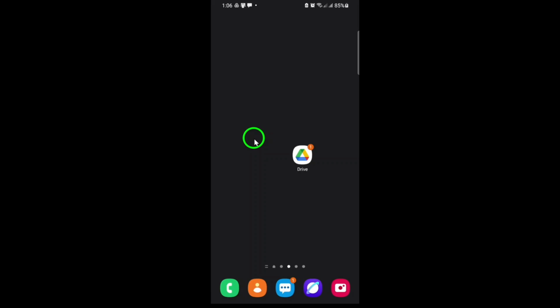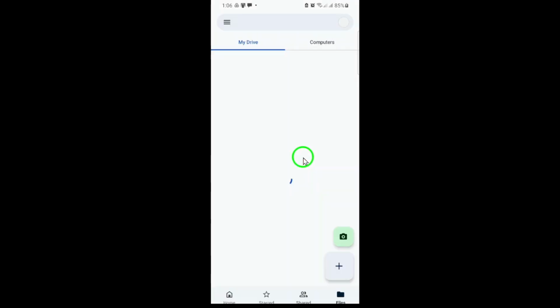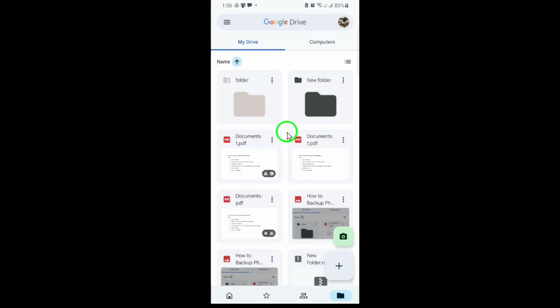Start by opening the Google Drive app on your device. If you haven't installed it yet, download it from your App Store and sign in with your Google account. Once you're in, look to the bottom right corner of the screen and tap on Files. This section gives you a clear view of everything you've stored in your drive so far.